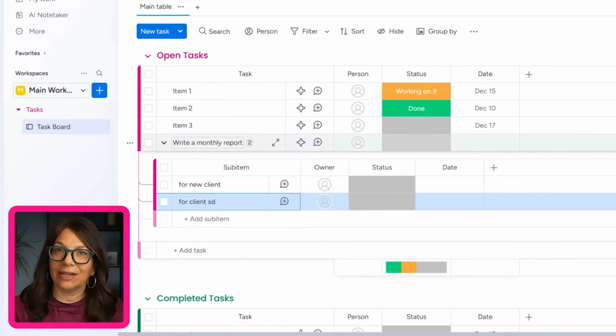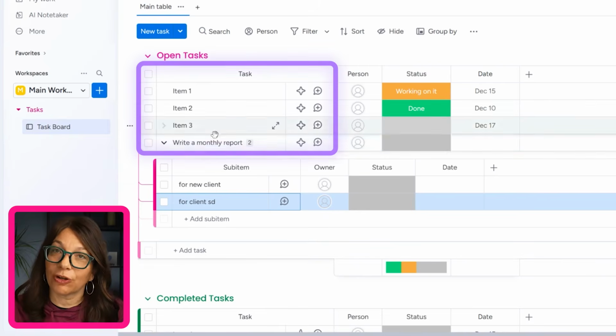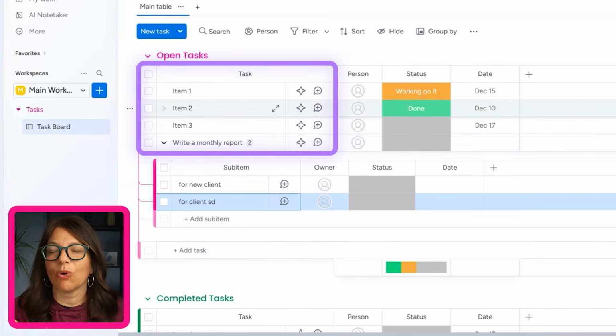You have groups, you have items, and then you have sub items. Now, let's work horizontally. The first column is the most important column. There's more limitations on the first column. This is usually called the name.